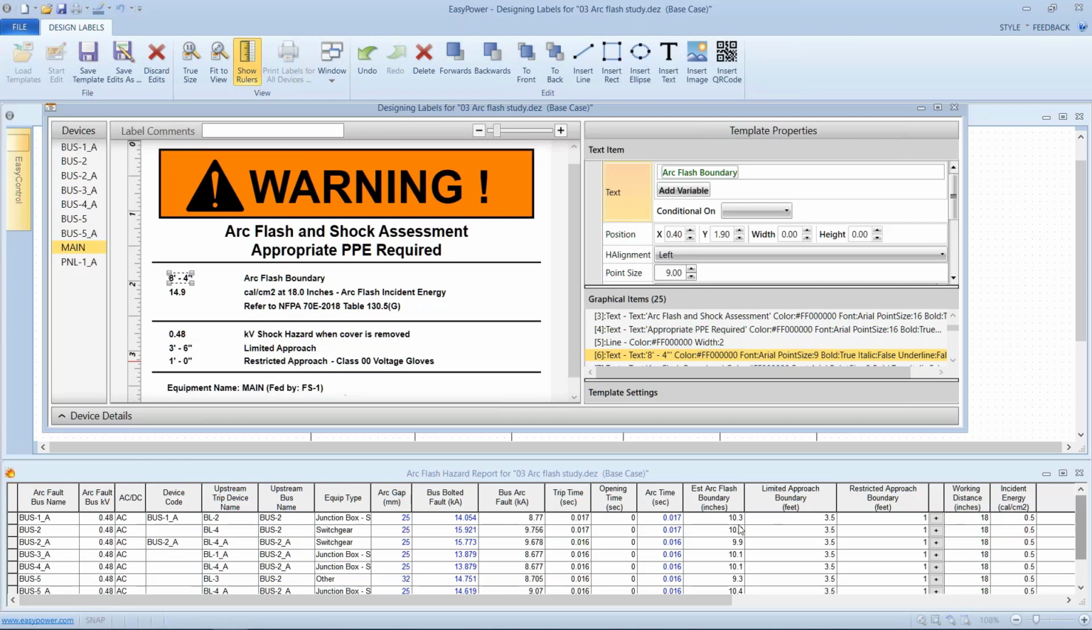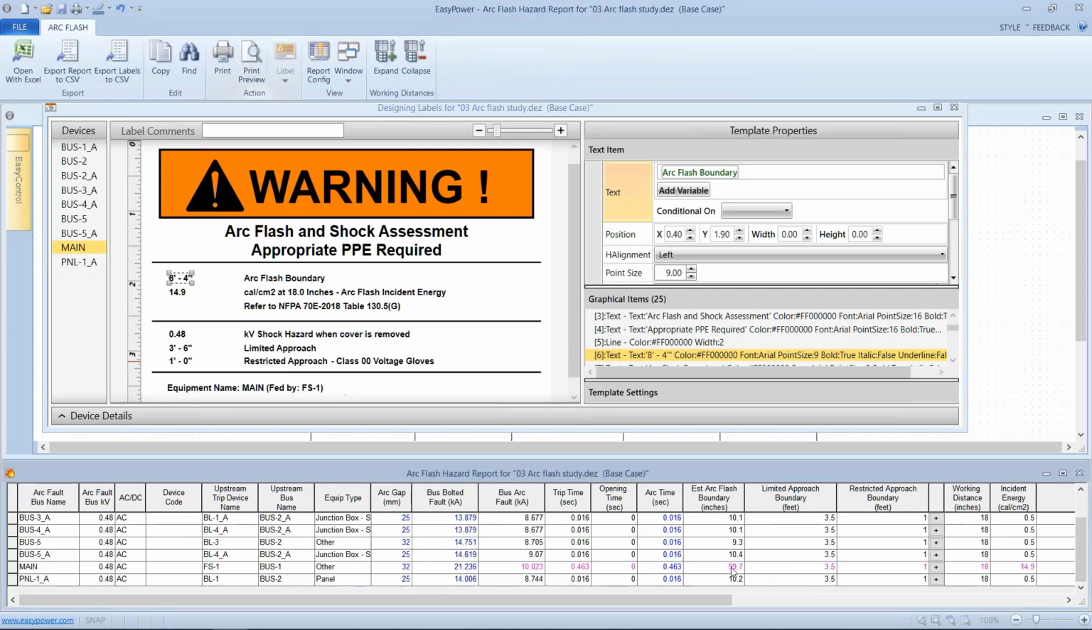Estimated arc flash boundary in inches. If we look at main, it's down at 99.7 inches, which is probably going to be somewhere around 8 foot 4 inches. 99.7 inches. Got it. All right. So that's how I make the data show up.